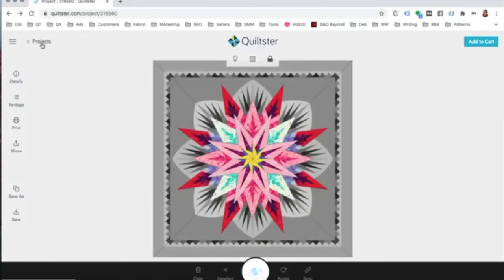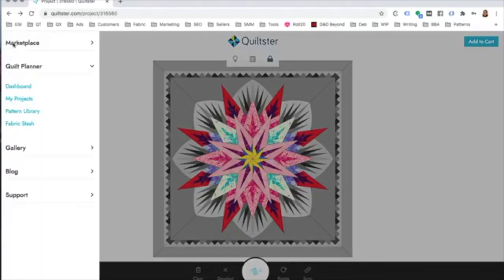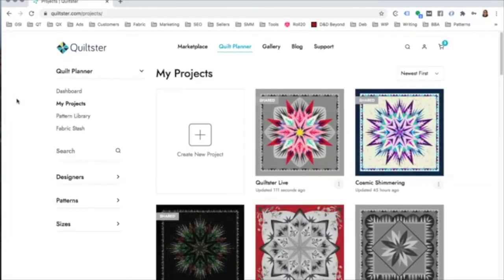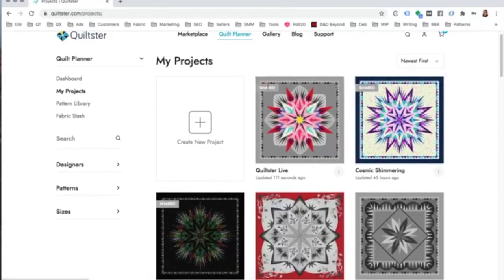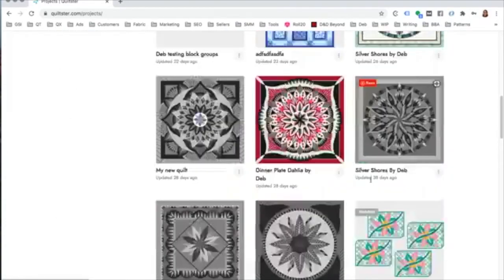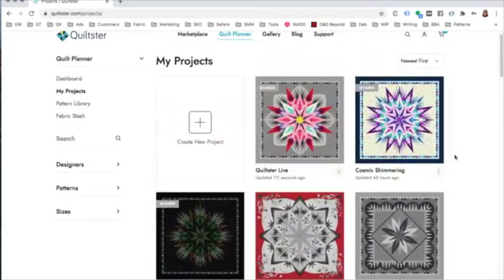Okay, let's go. There's a main menu. This will take you back to everywhere. So let's go to My Projects. Under My Projects, every project has a project card. And again, your projects, you are the only ones who can see it. And you can see which ones are shared. It has a little flag. It also tells you which ones are purchased if you've done that.